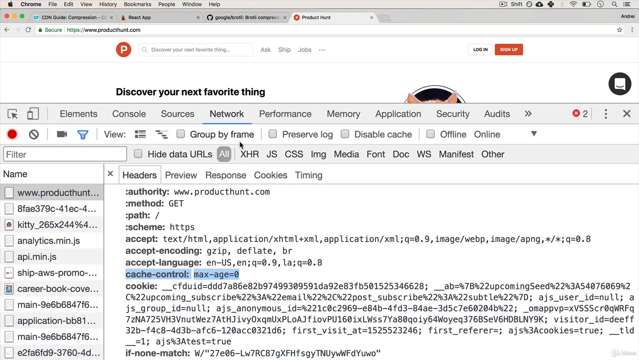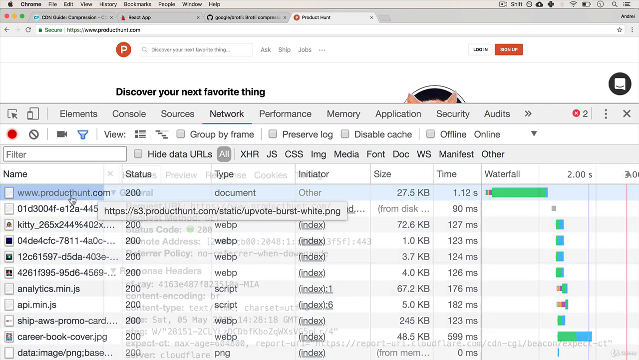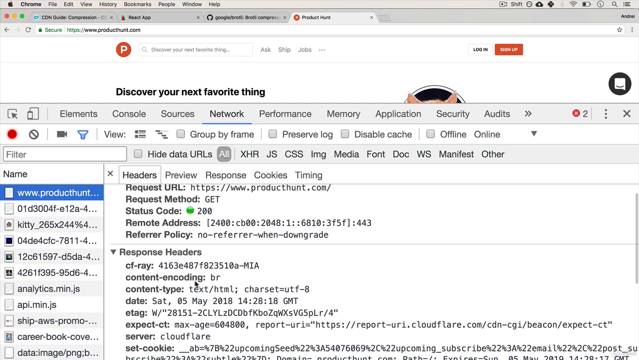But if you go to websites like Product Hunt, and let's say I refresh the page here, if I go to the very top, to the HTML document, and I go to the content encoding, I see that they're using br, which is short for Brotli. So keep an eye on Brotli. It will probably surpass gzip and become the dominant compression algorithm used on websites. But either way, these two tools just absolutely improve your performance, so there's no reason not to use them. And as you saw, they're extremely easy to use.